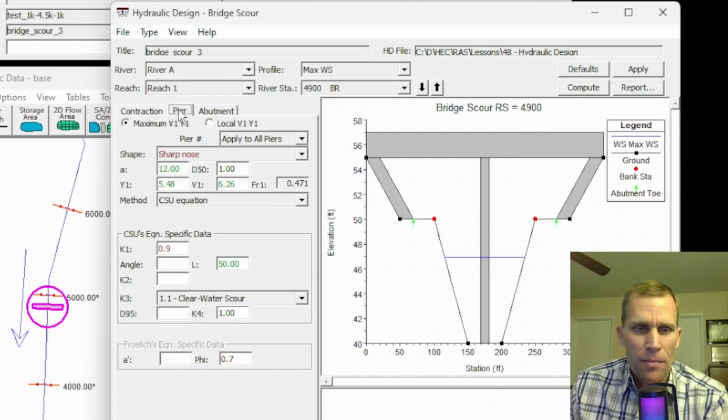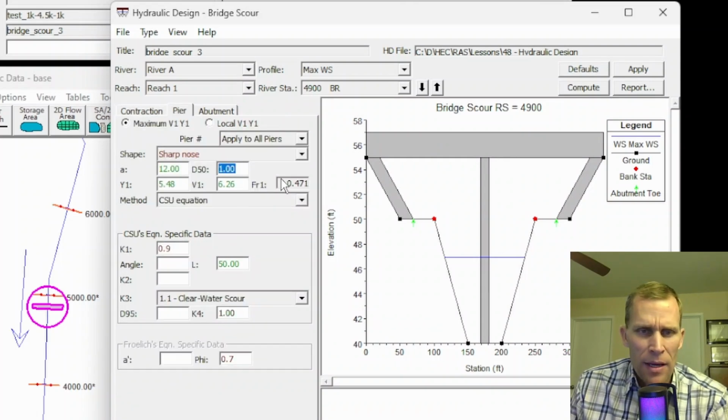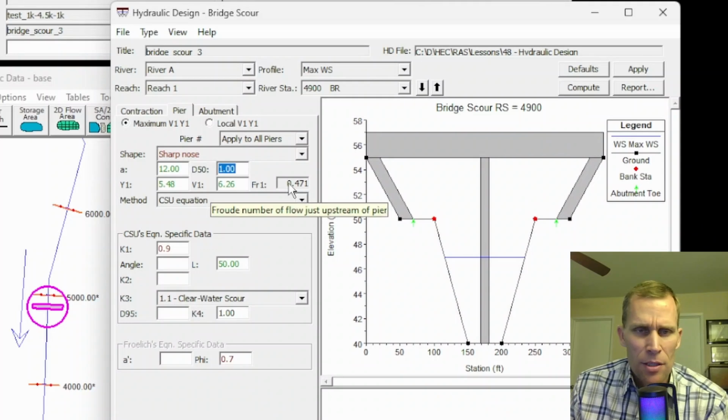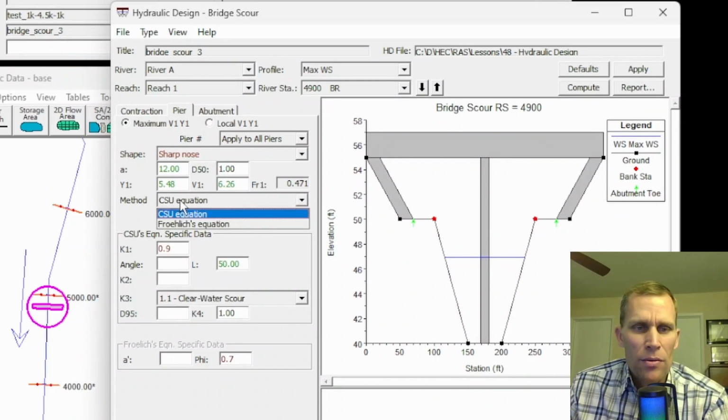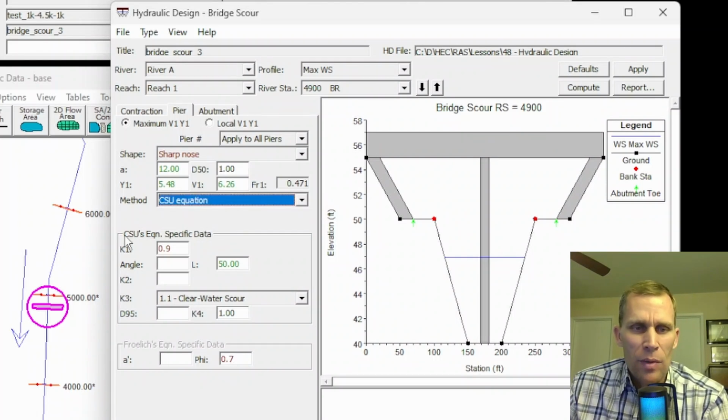All right, back to the pier. D50, we've already talked about that. Froude number, that's just a calculation, not something we can change. After that, we have to specify, do we want to use the Colorado State equation or the Froehlich equation? Now, if we select Colorado State, we need to provide values here, and then Froehlich's equations are disabled, and vice versa.